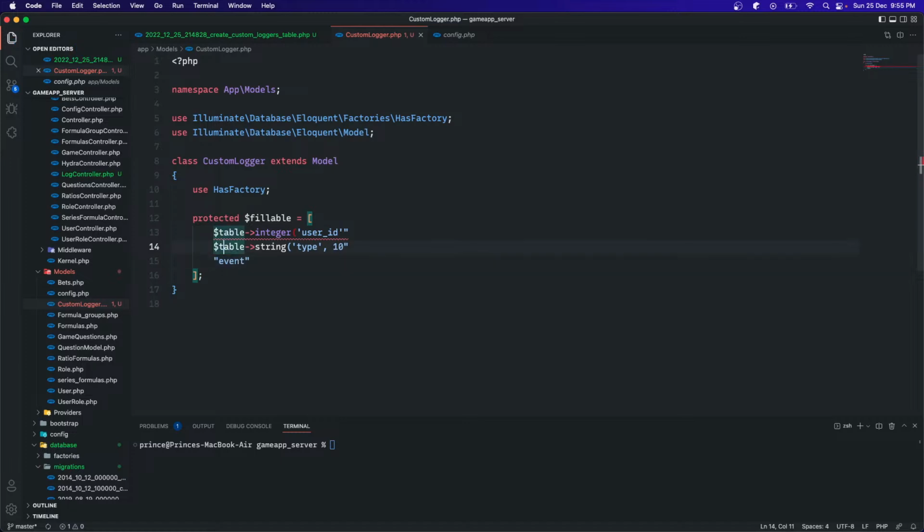Then we have type, and at last we have integer table here, and all of them should have a comma. So that's it pretty much. Now I can actually insert data in this custom logger.